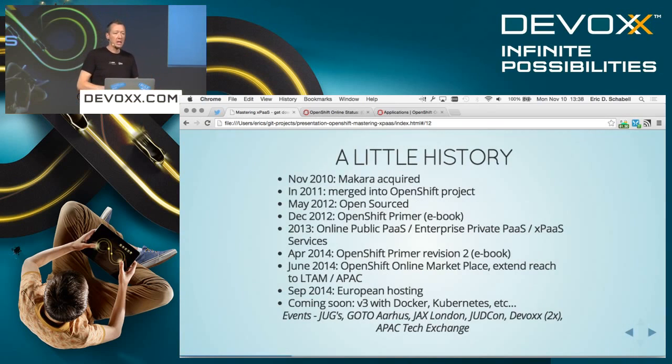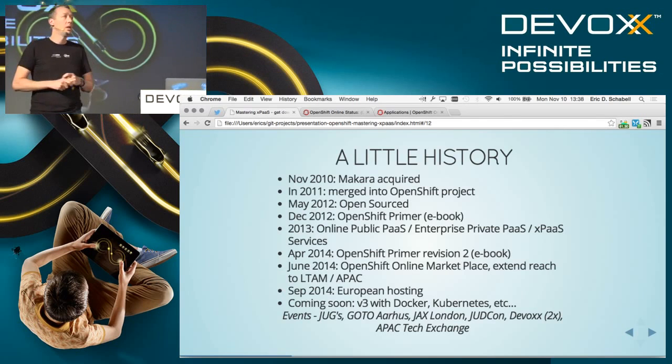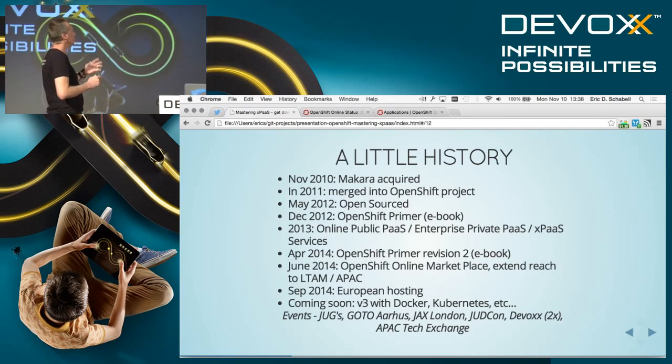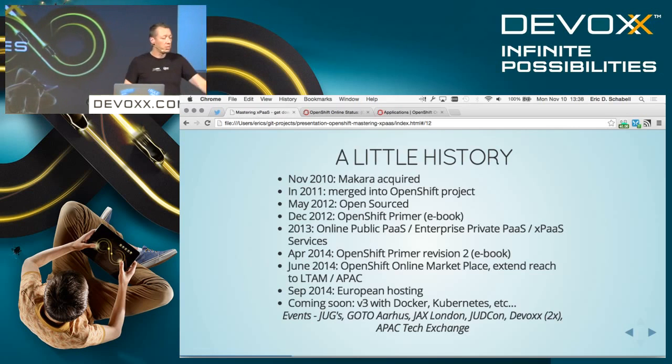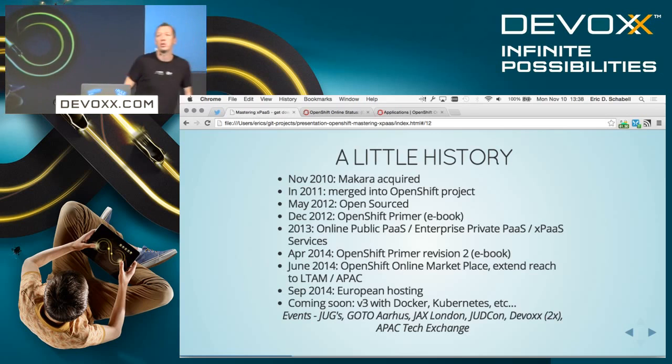So a little bit of history behind what we're using here today. In 2010, we acquired it from a company called Makara. If anybody heard of that, it was a startup in California, in the San Francisco area. It took a little while, but they merged it into an OpenShift project. That's the name it got. This is the original logo when they did that. So these are like really vintage shirts here.